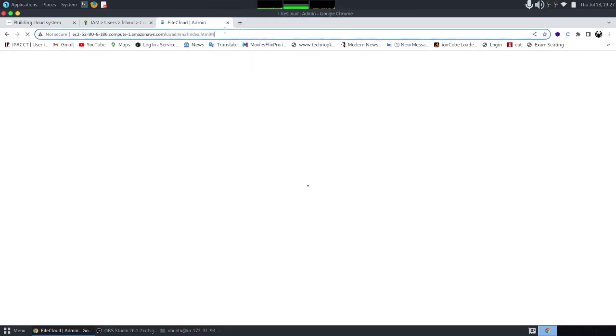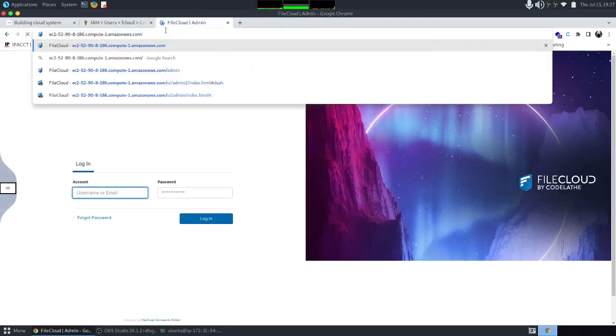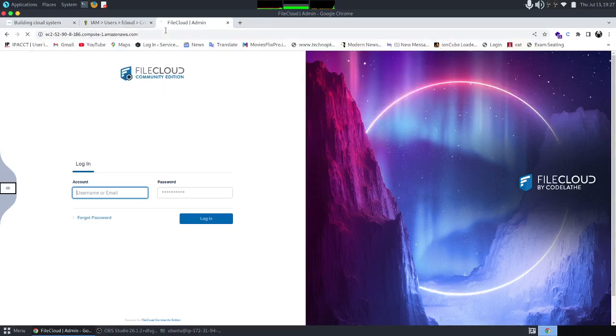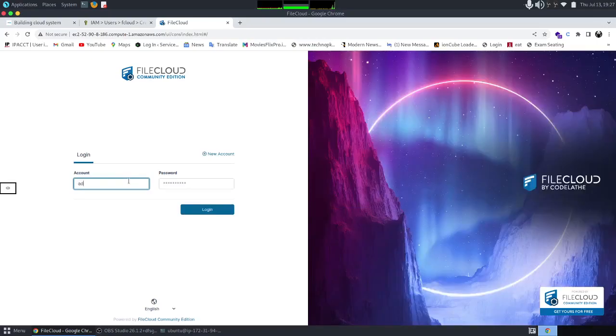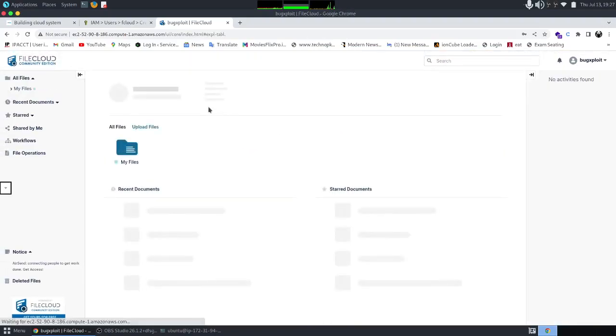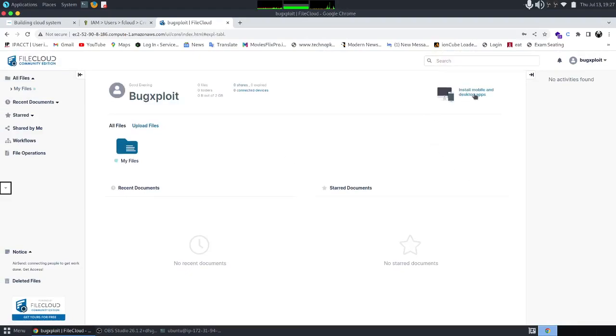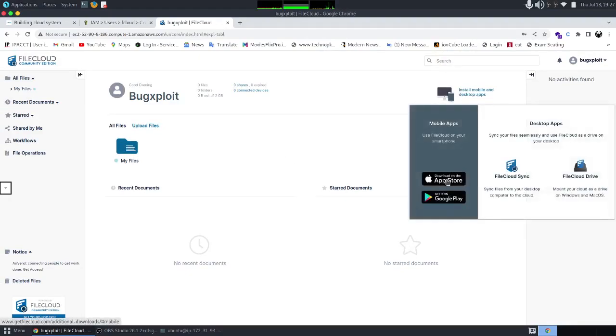Now I'm going to the user login. I will hit enter. Okay, I'm just going to log in. So now you can see that I have logged in successfully to my account, and you can see install app and desktop. Similarly it works for iOS, Android, as well as Windows, macOS and all that.